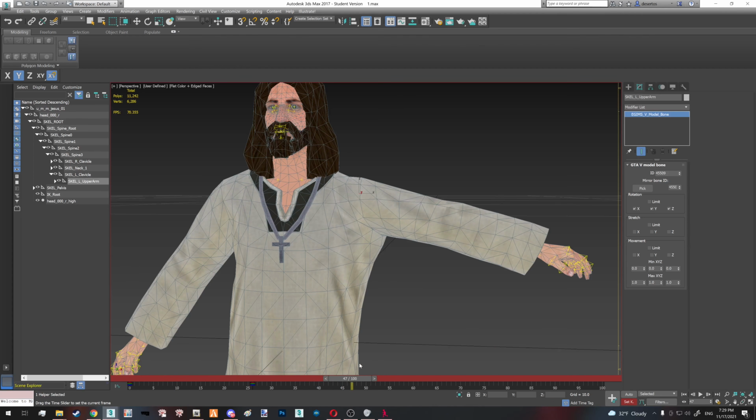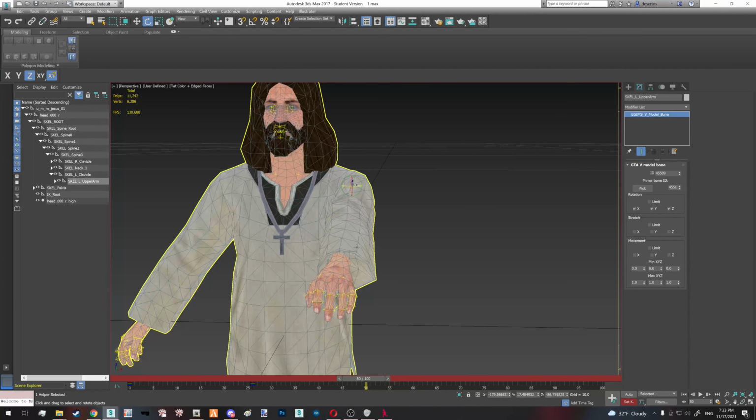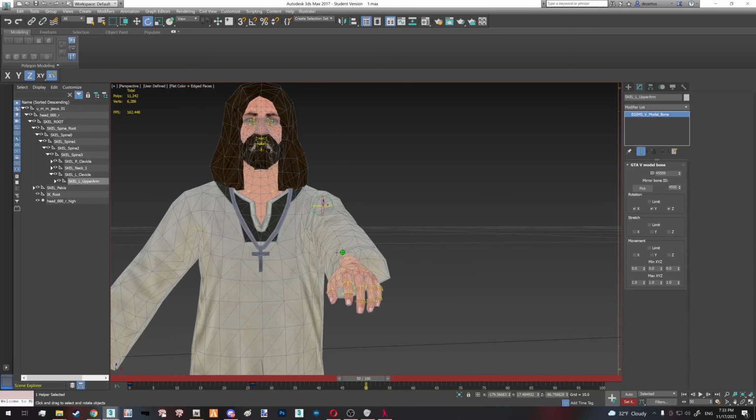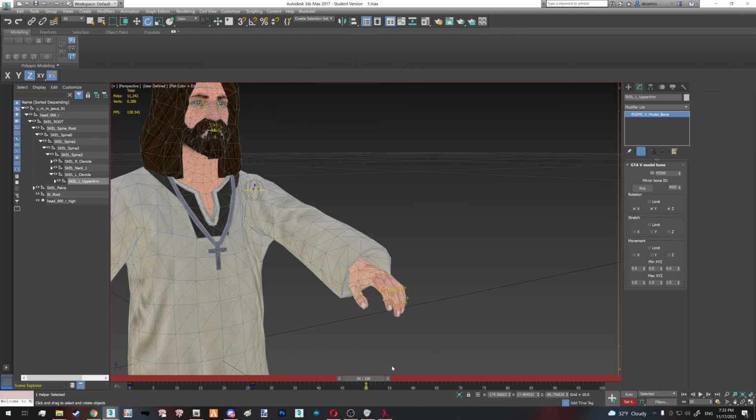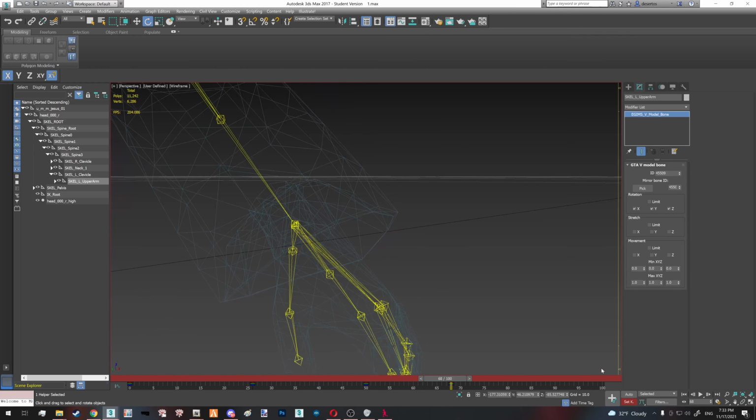Now let's move to frame 50, and let's say you want him to rotate his hand like so. After you did the rotation, press Set Keys again. I don't really know where I want to go with this, but let's say he wants to shake someone's hand.